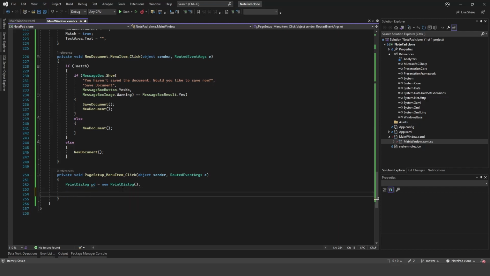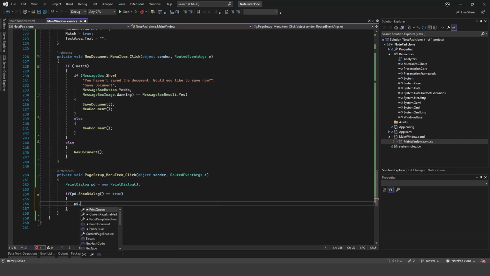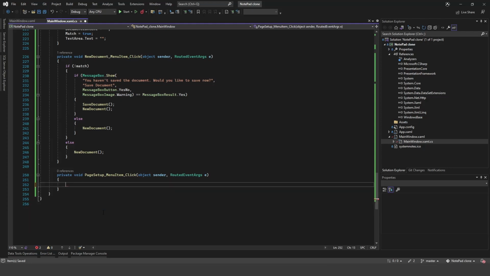Okay, let's if print PD dot show, sorry, if PD dot show dialog equals true, PD dot print. No, I'm not going to go into this one. I've been messing about too much.